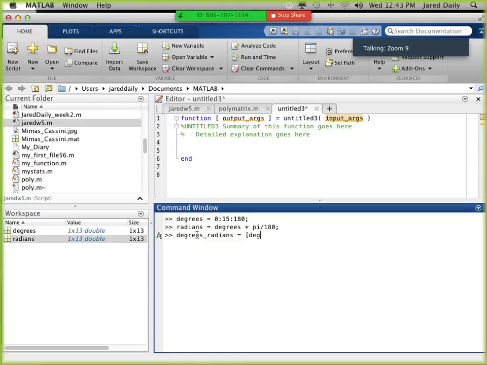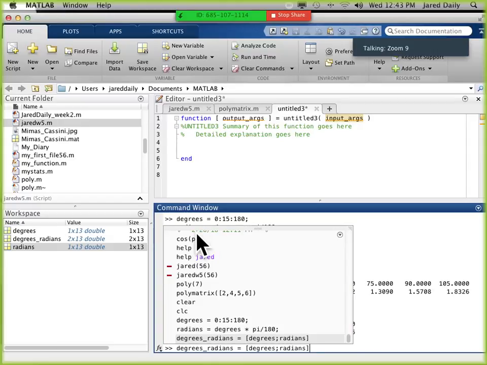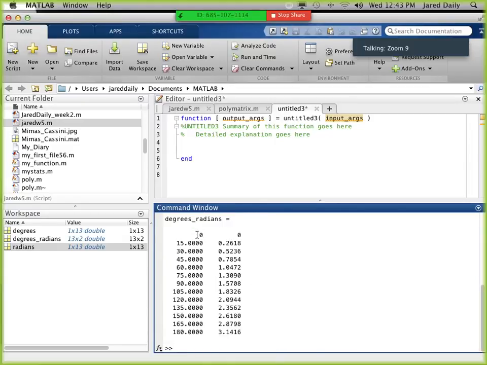degrees, and then we'll put radians like that. Let's see if that works for us. Nope, that's not right. So we do it this way, we switch it to that, and there we go. Degrees radians gives us degrees from 0 to 180, and then our radians from 0 to pi, right there. And they match up very nicely.